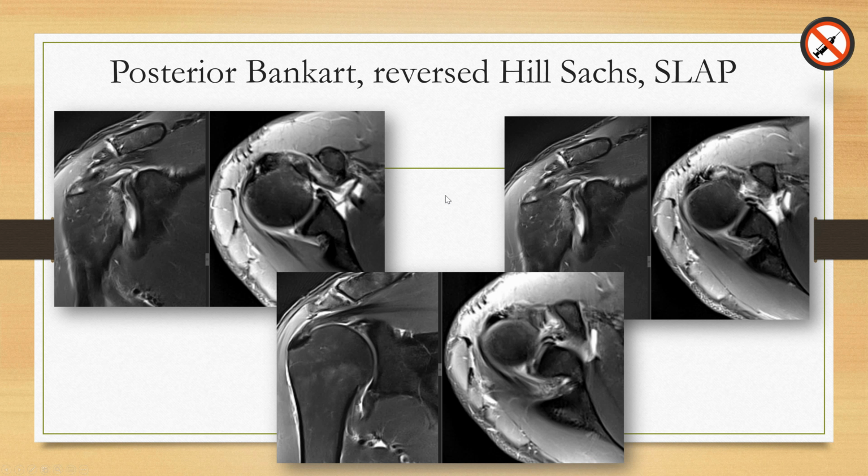Also, you don't need contrast for this posterior Bankart, which is recent. You already have fluid inside the joint. You see very well bone contusion, a reverse Hill-Sachs. You see modification of the posterior labrum. You see capsular tear in the axillary recess and a huge tear in the superior labrum with extension to the bicipitolabral anchor, or SLAP lesion. So you see very well all this.